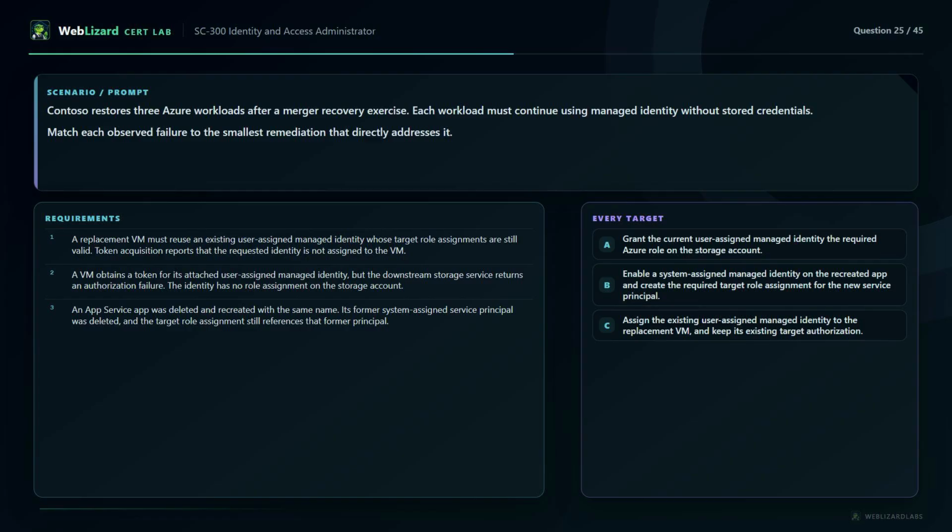Target bank. Choice A. Grant the current user-assigned managed identity the required Azure role on the storage account. Choice B. Enable a system-assigned managed identity on the recreated app and create the required target role assignment for the new service principal. Choice C. Assign the existing user-assigned managed identity to the replacement VM and keep its existing target authorization. Lock in your answer.